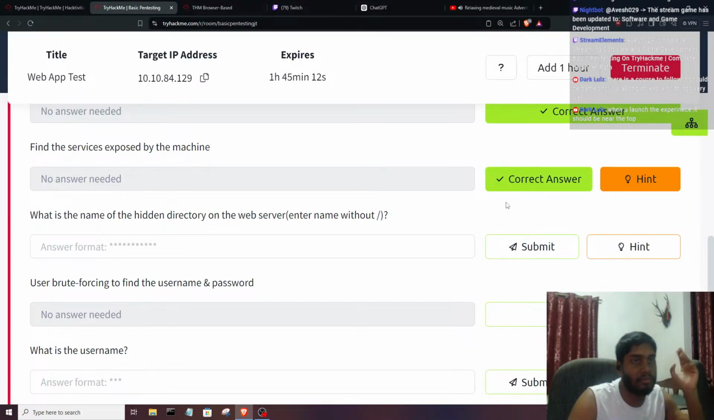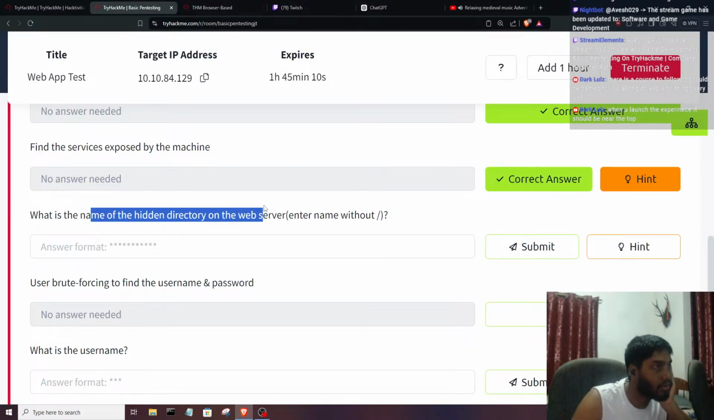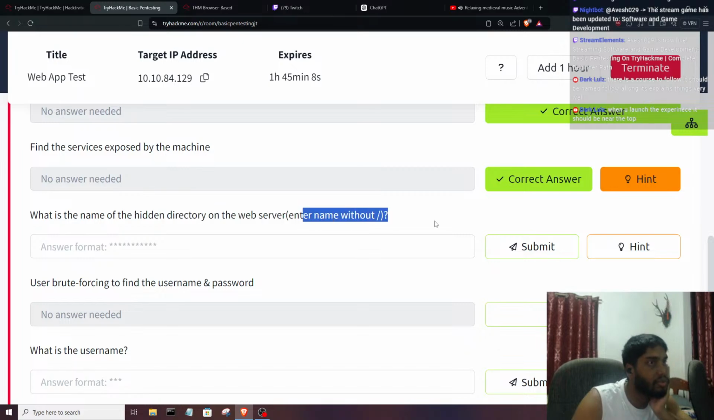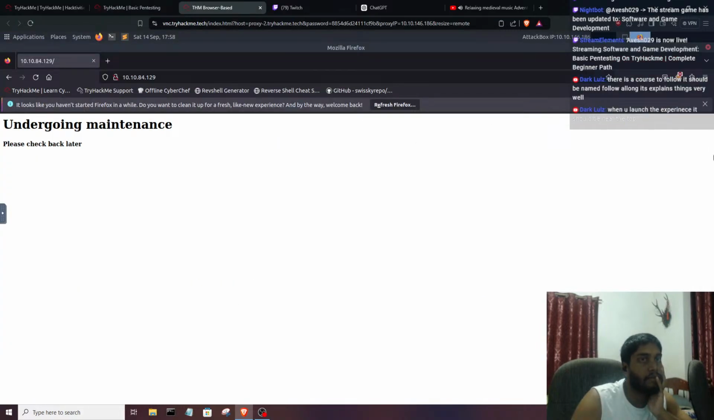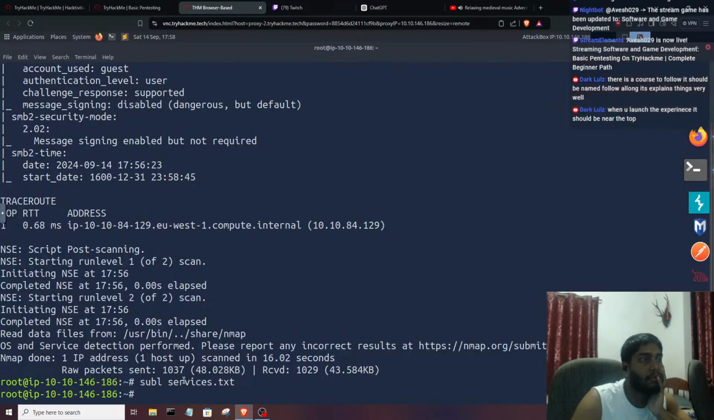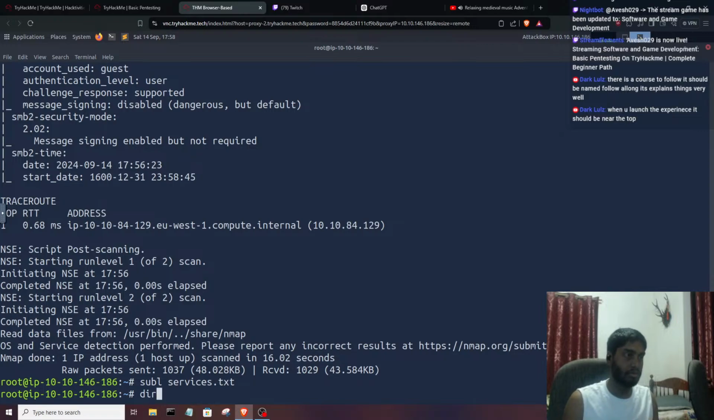And yeah, we found the service exploit. Or exploit was the name of the hidden directory. Let's go dirbuster.